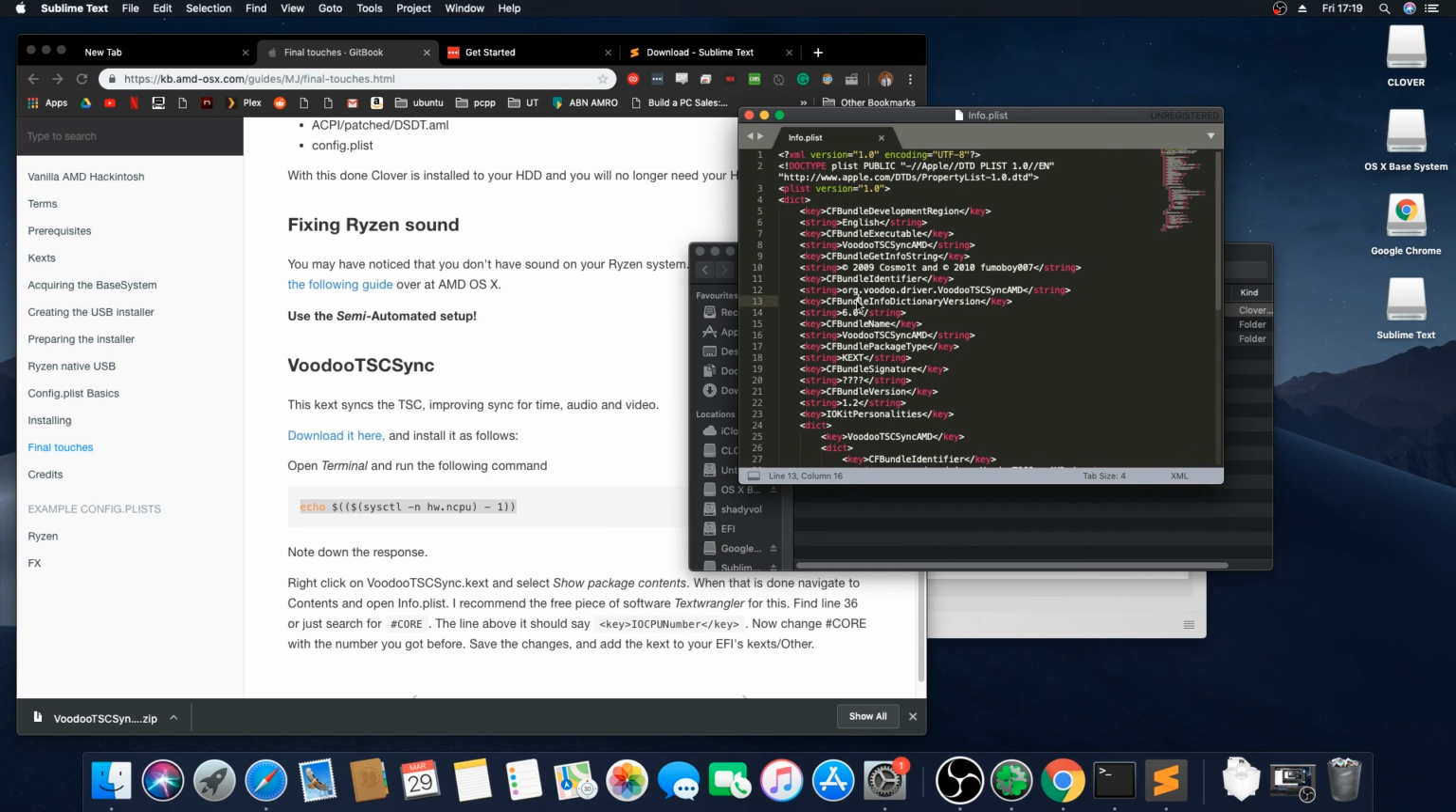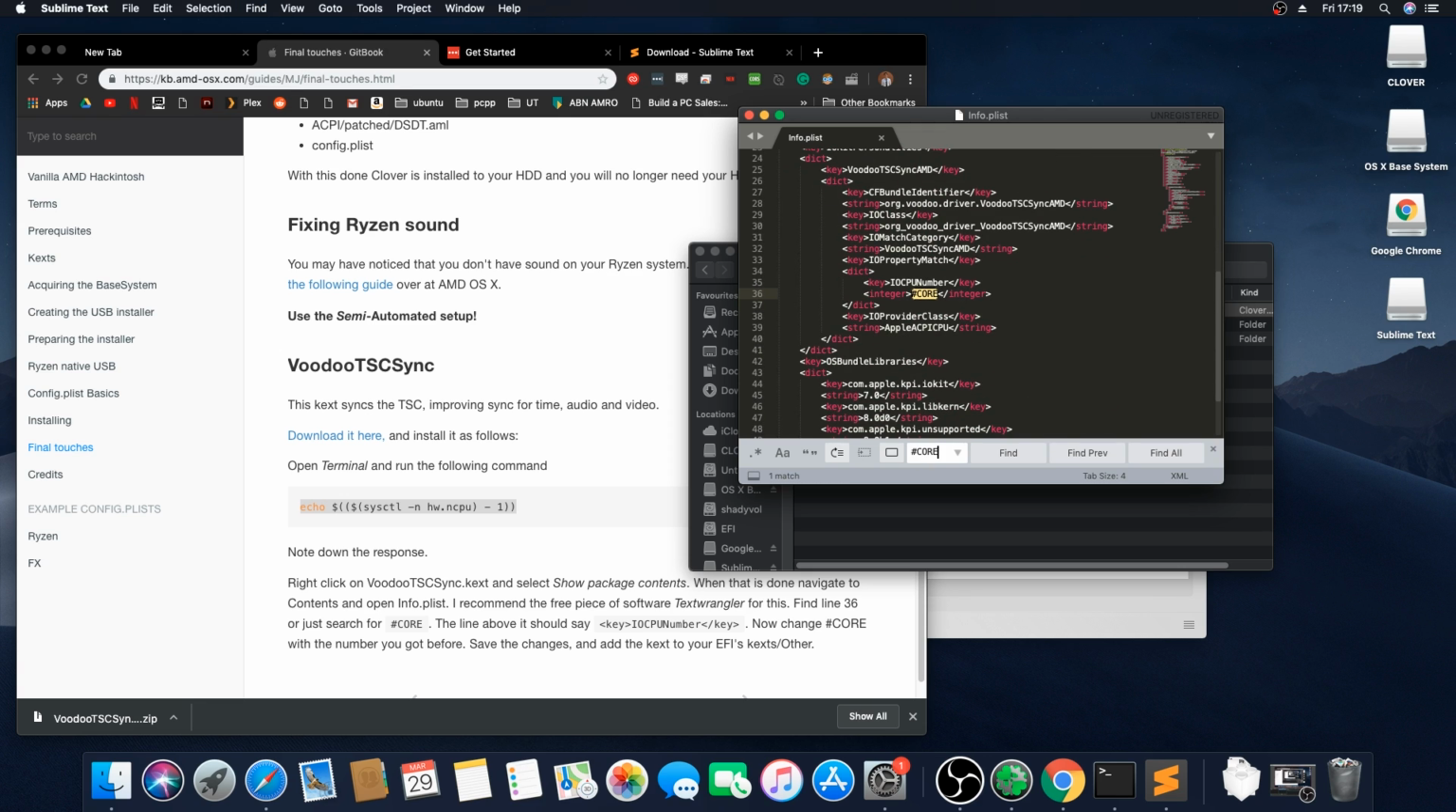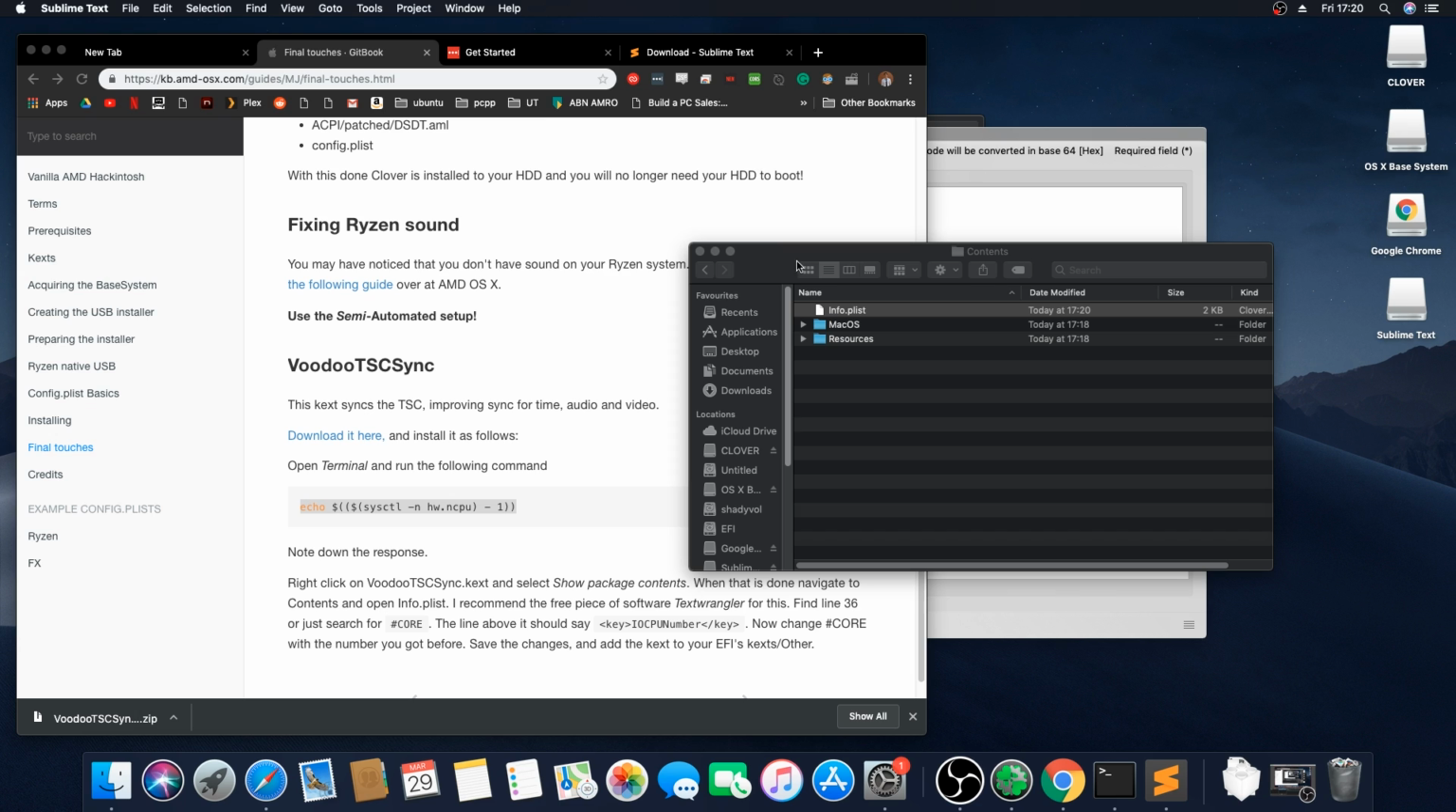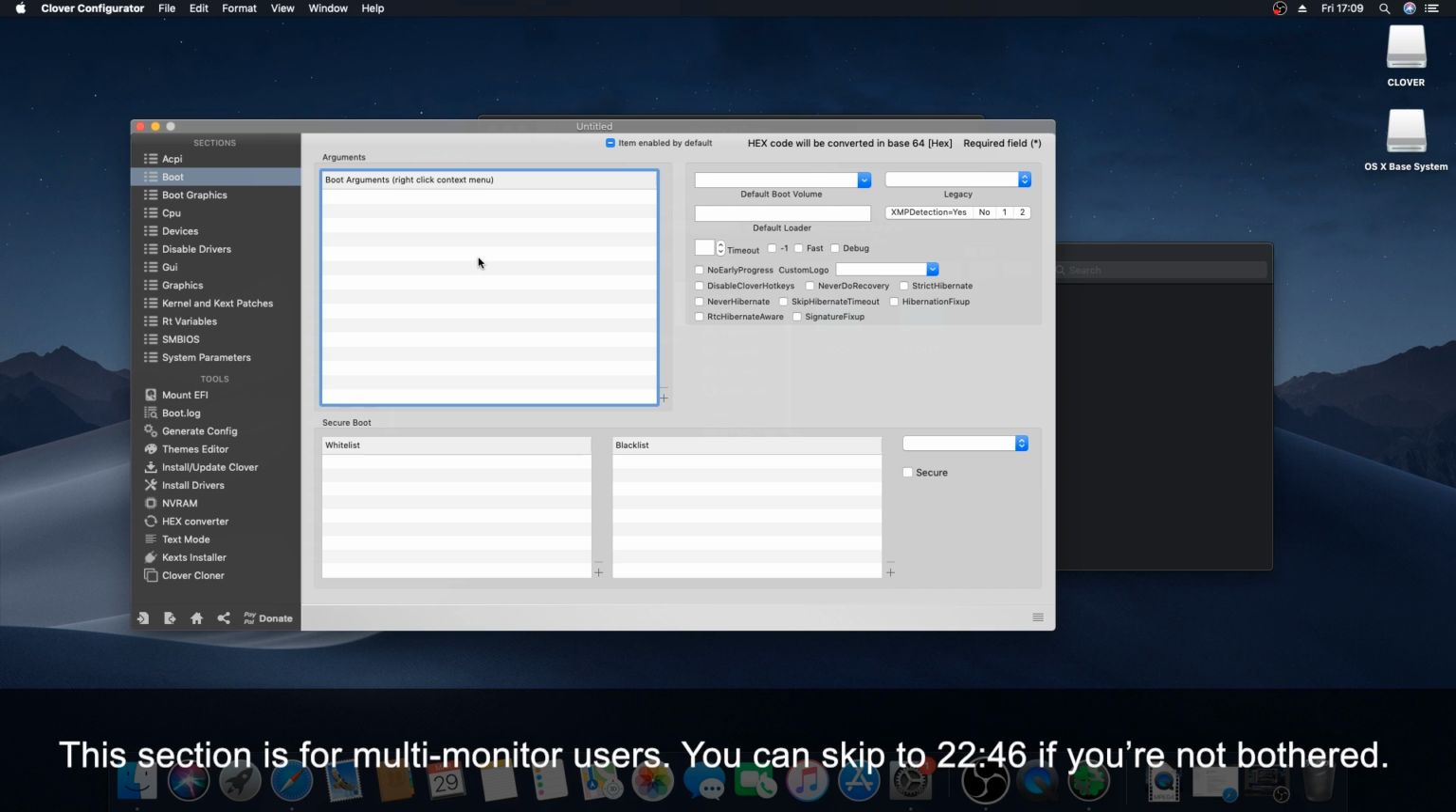Right, so as it says, we're going to look for the core, and we want to change the hashtag core with whatever number we got before. As we had 11, I'm going to put 11 here, and just do Command S to save the file, and we can close out of that now.